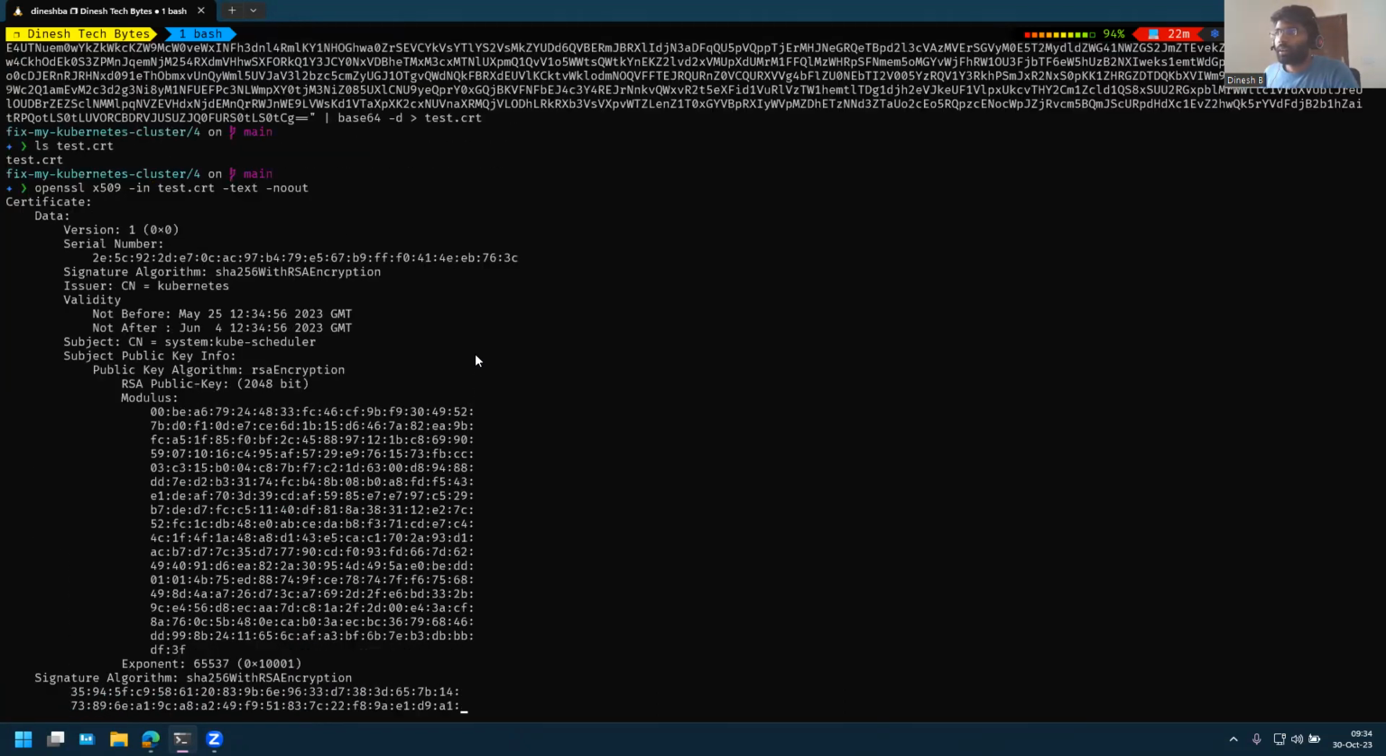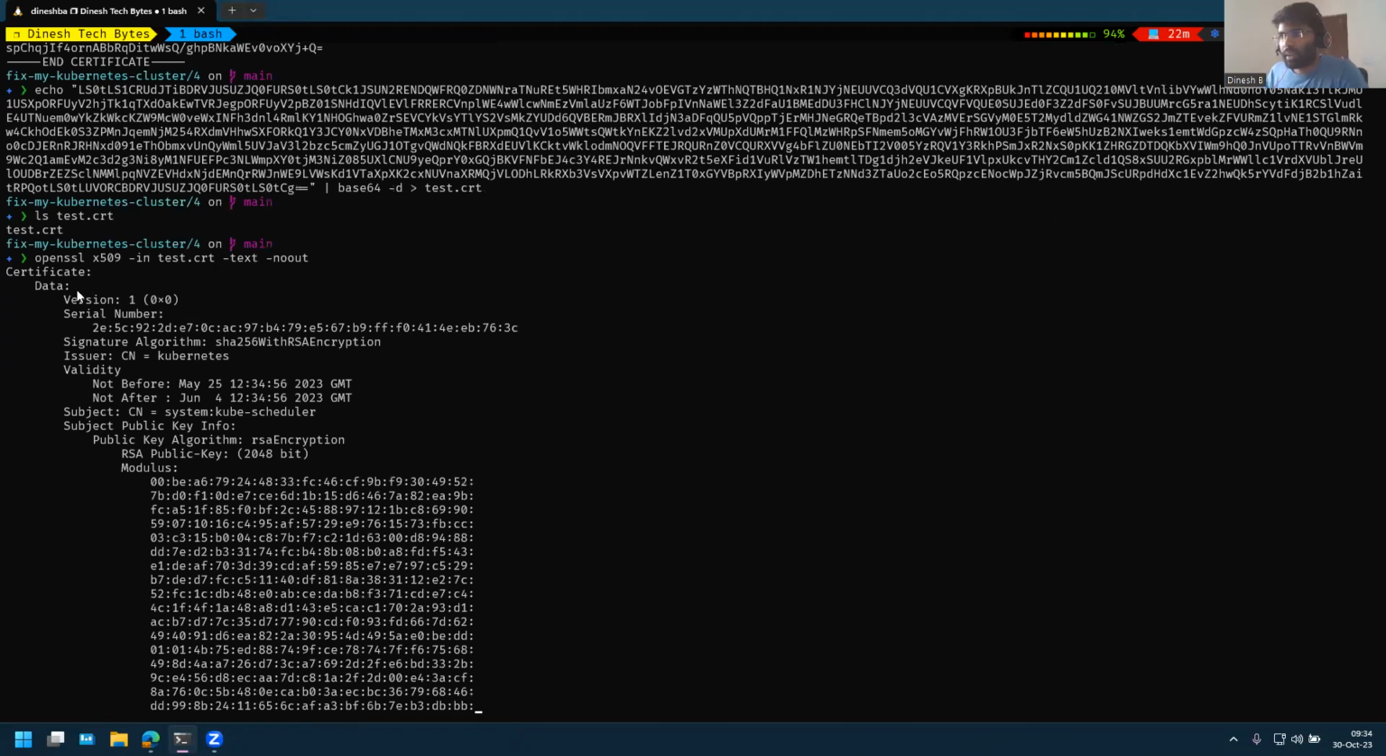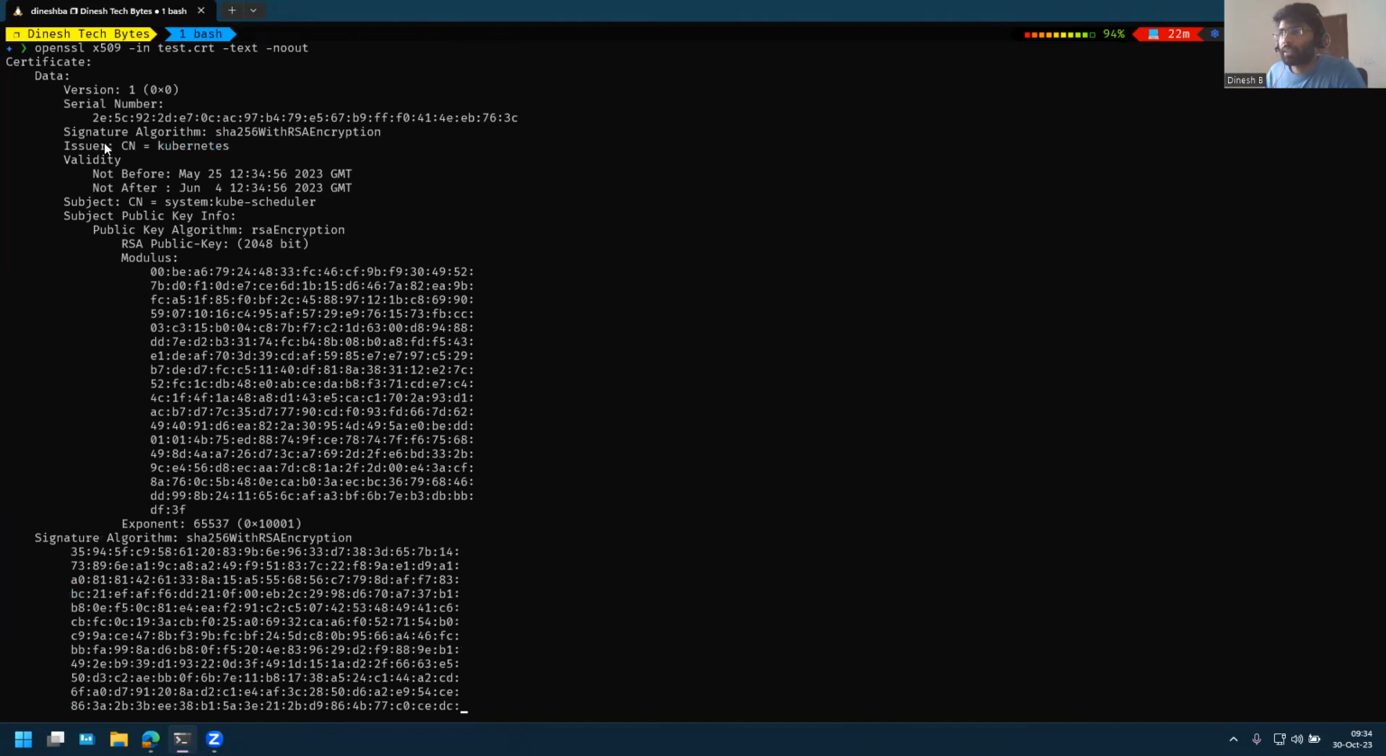Now, if we slowly see the details of the certificate, it is saying this is for the common name Kubernetes, I mean the issuer is Kubernetes. If we see the validity, it is May 25th to June 4 of 2023, but today is October 30. So which means the certificate is not yet valid, for the kube scheduler.